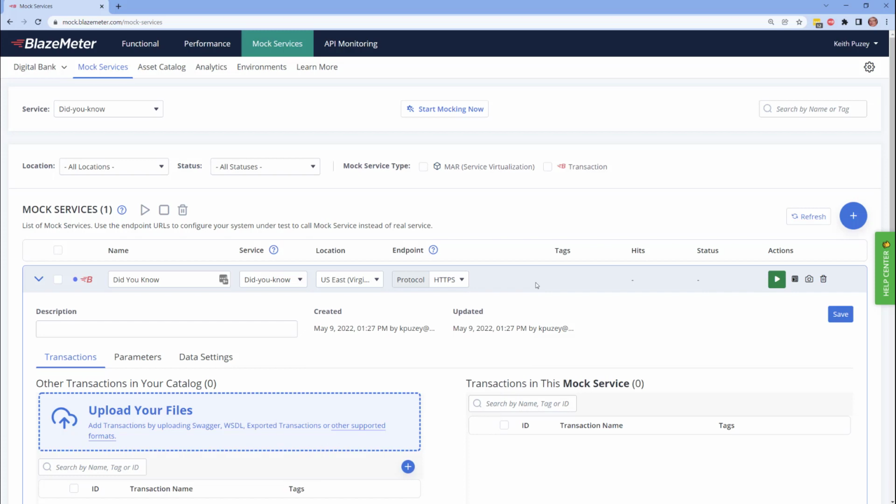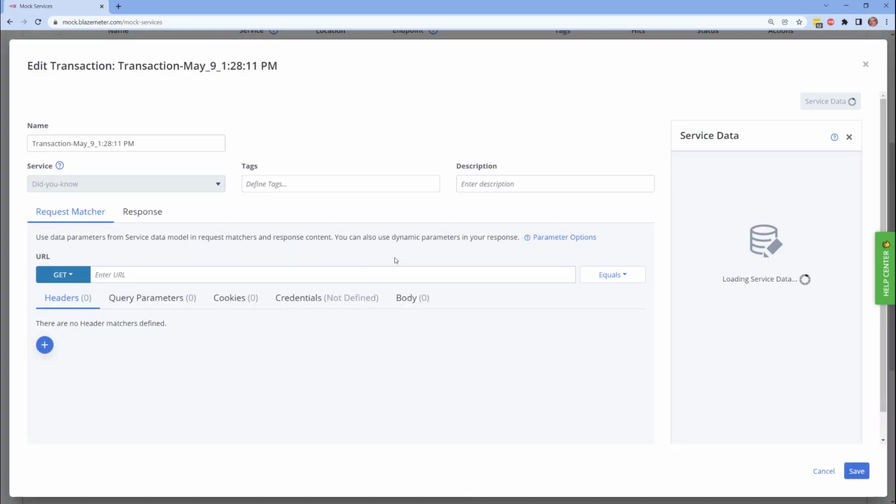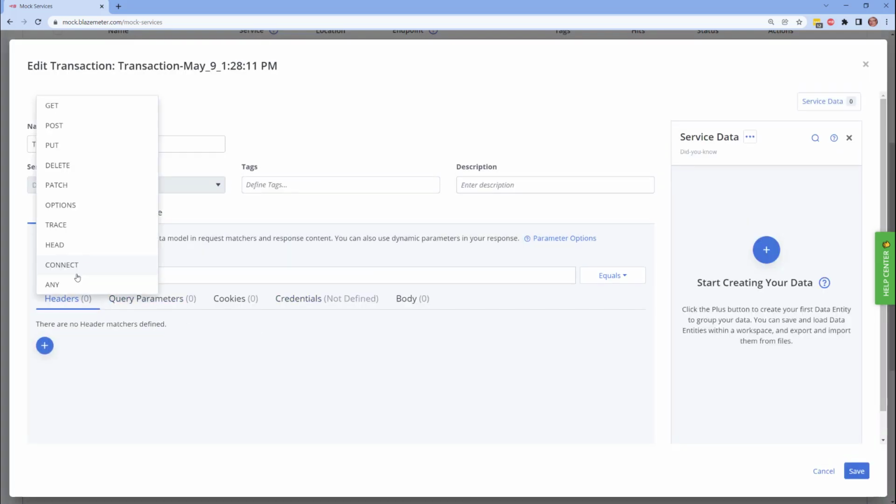Now we also need a transaction. So if we scroll down the screen, this is our transaction screen. I'm going to click the plus button to add a new transaction. And here's our new transaction. Now the transactions can obviously be made of different types, as you can see here, the different methods. We're going to do a get transaction.